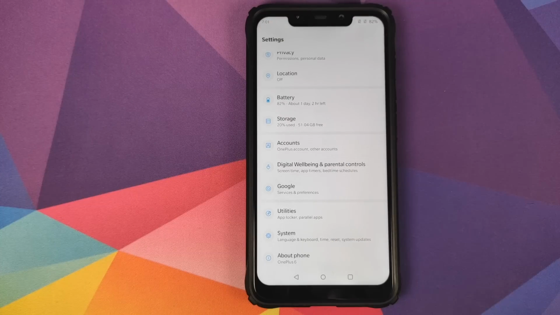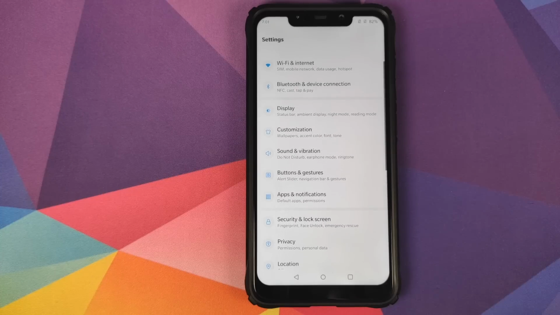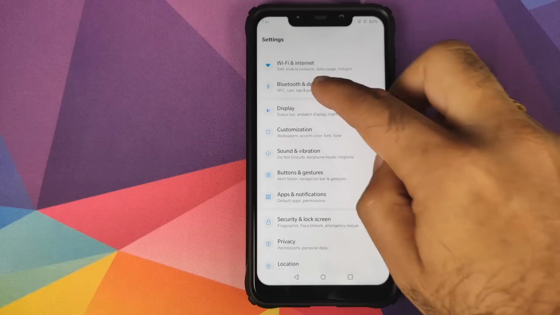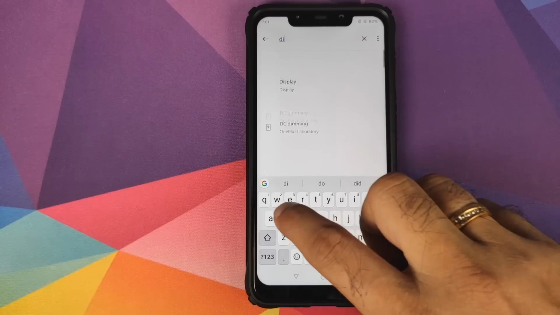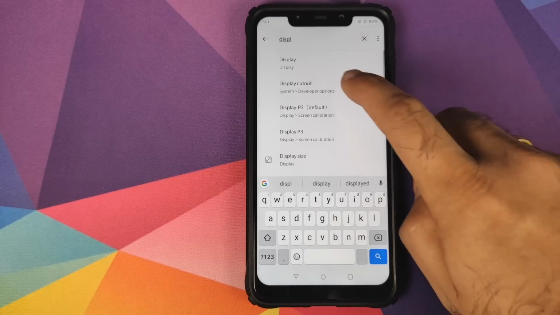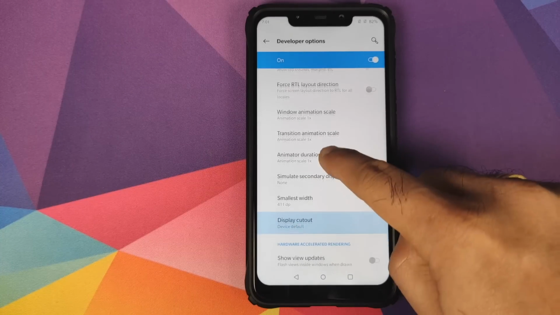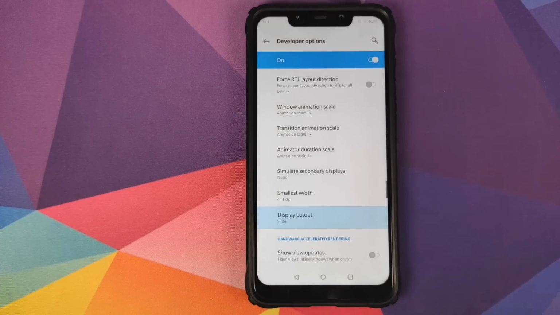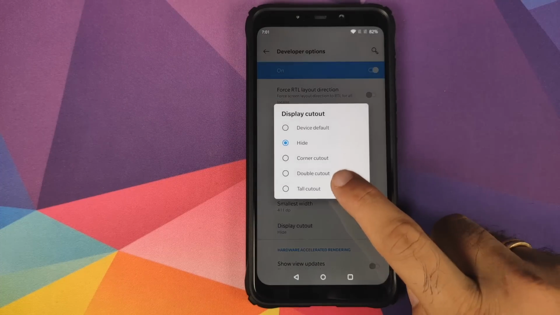As for hiding the notch, that option is not present in display. And why is that? That is because OnePlus decided to remove the option. So all you need to do is enable developer options, and then you can search here for display cutout, which will give you the option of hiding the notch. Of course, the notch area will not be used for your notifications, and everything is going to shift down.